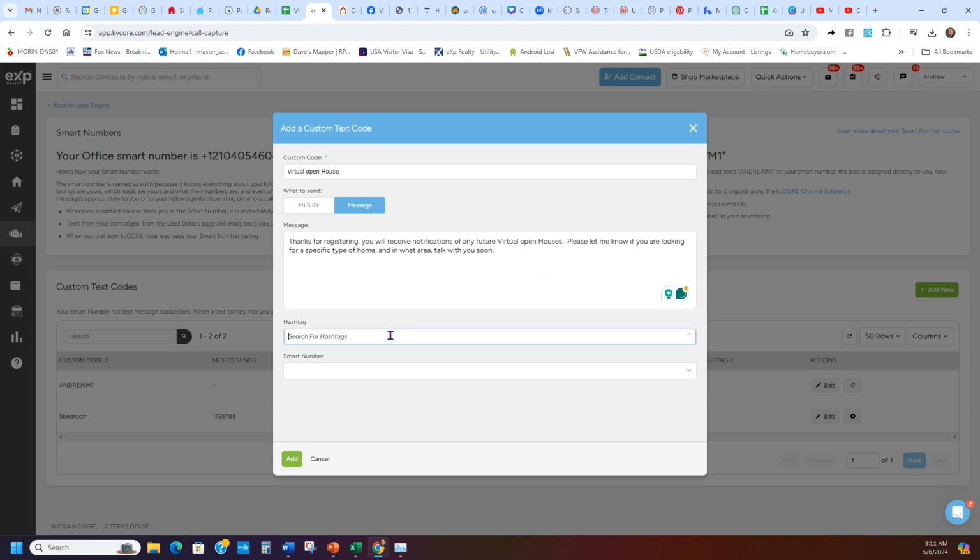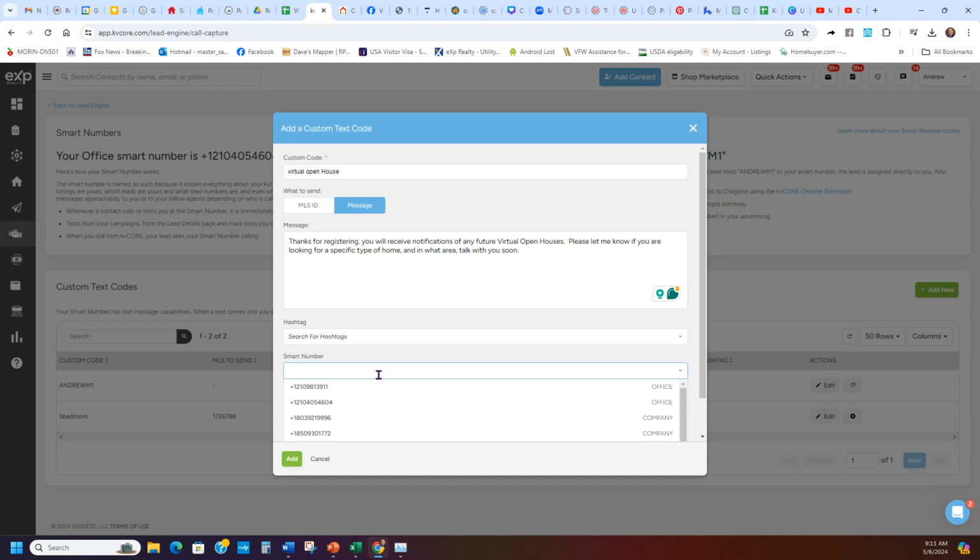And then if you wanted to add any hashtags, you could, like the hashtag of virtual open houses, but you want to make it very simple and very easy. So then they're going to say any future virtual open houses, you're going to let them go. So then you're going to add, and of course you need your smart number. So right here is my company, my office smart number. I'm going to click this one, which says my office smart number. I make sure I'm in the right one, and then I'm going to add.